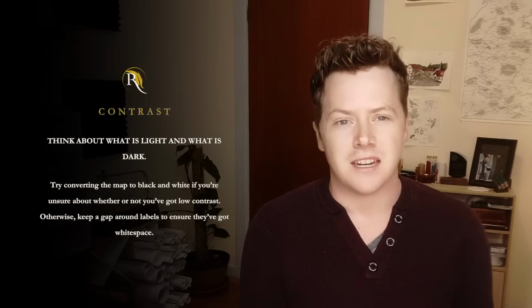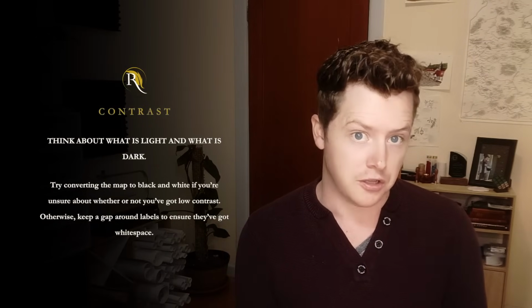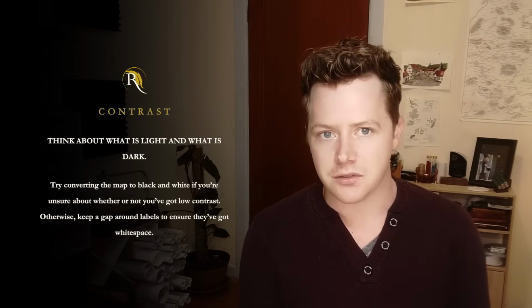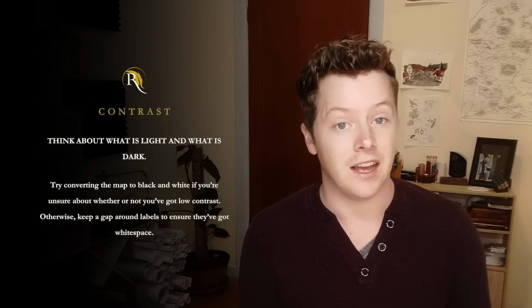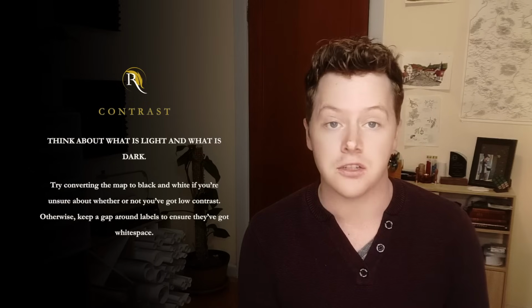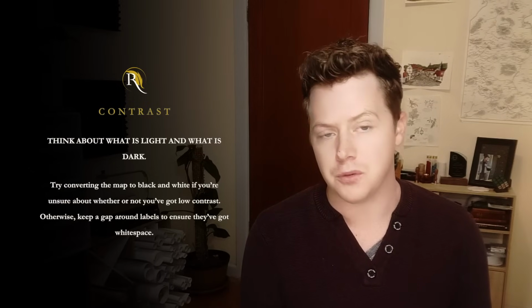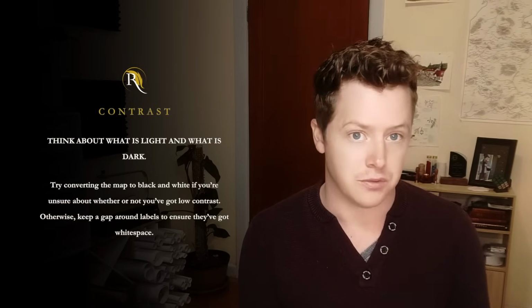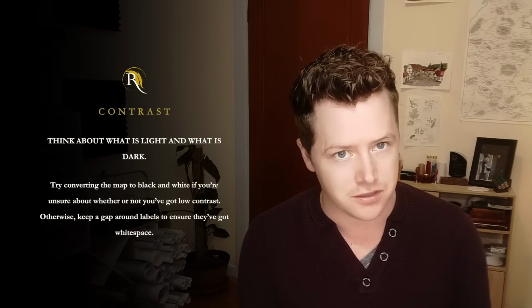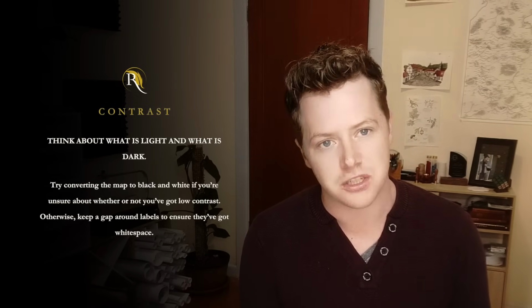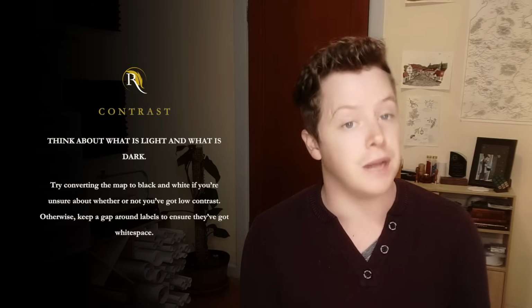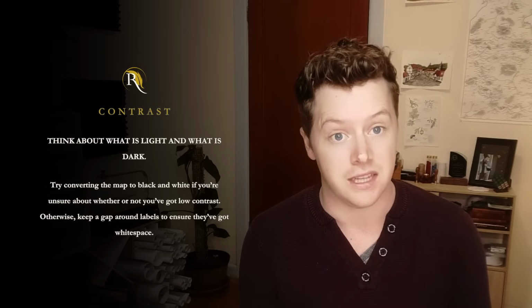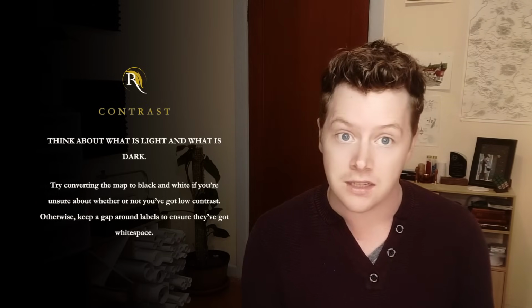Contrast is next, and it's something that I tend to experiment with a lot on my maps, but generally speaking, as a rule of thumb, think about what is light and what is dark. If it is light on dark or dark on light, then it should be easy to read. But if you put a black label directly onto a dark green forest, it's going to get lost. You need to be able to distinguish them easily. An easy way to do that, if you've got a digital version of your map, is convert it to black and white and see if you can still read the damn thing. Because if you can't, you've got problems.